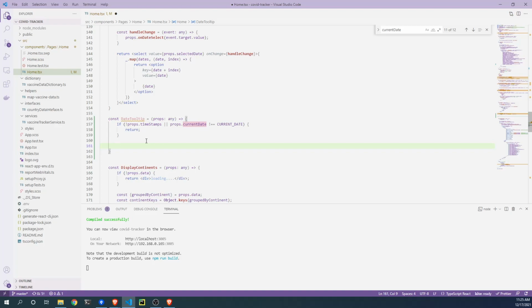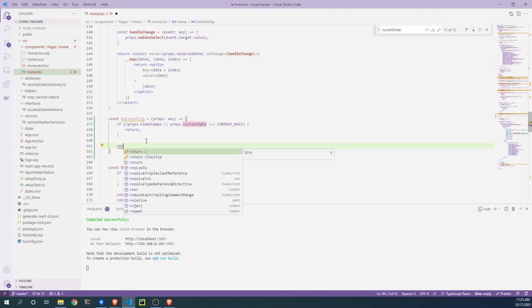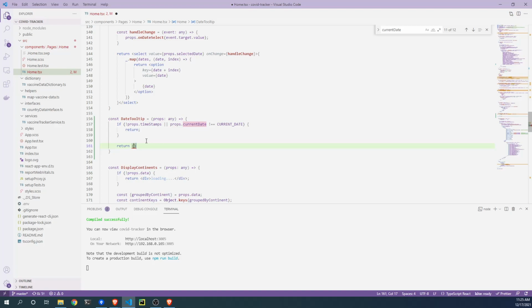Timestamps and the current date and the key. So I'll return like this. So this will show information only for the current date. So let's do something like this. Return... what should this be? Man, this is off.